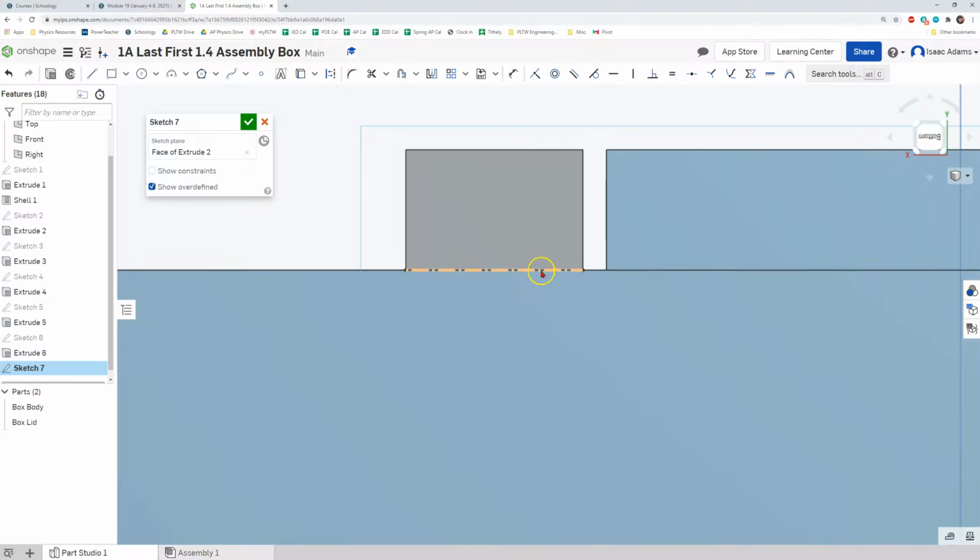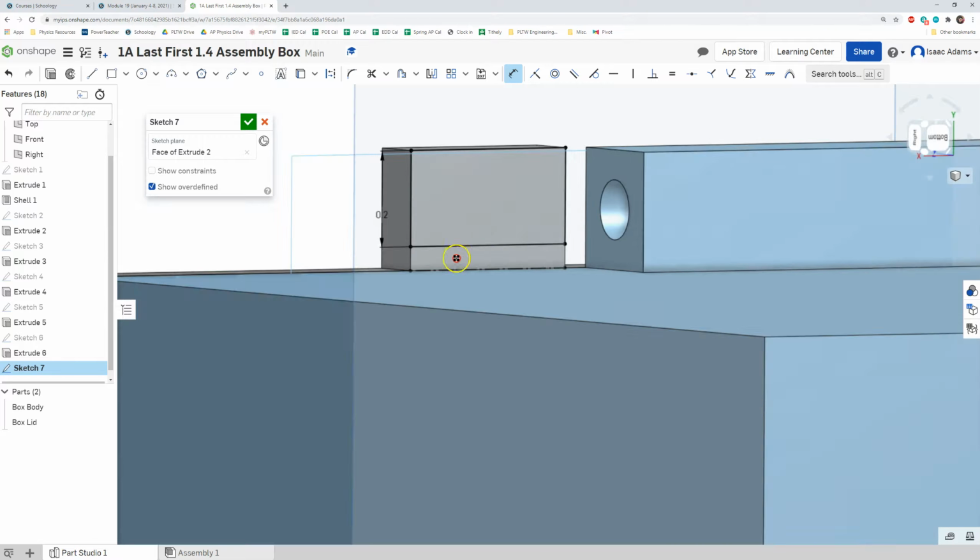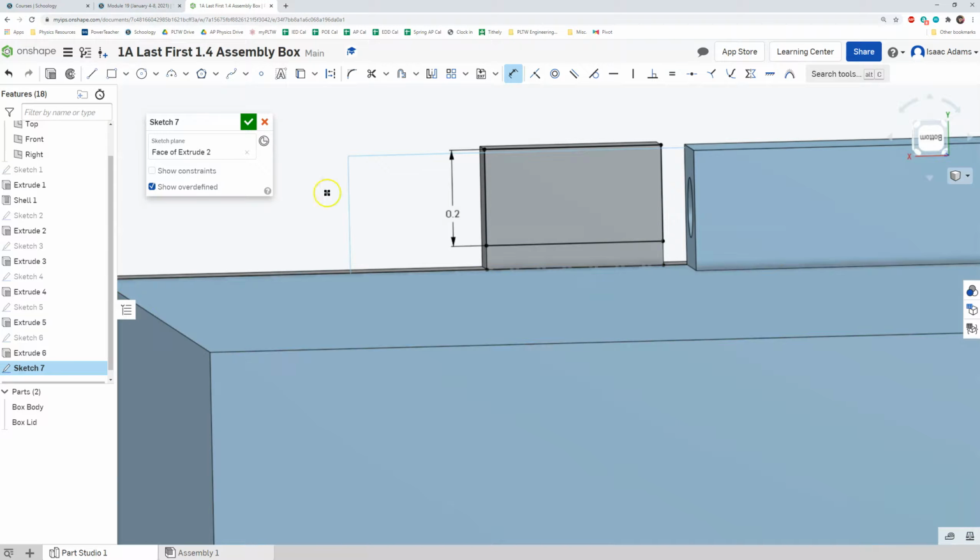So that's where that edge is. And I'm going to use a corner rectangle so that it's got the same width, but the depth, we're going to change the depth from here to here to 0.2. Just so that way when we swing the hinge it doesn't get whacked on the back of the box there.